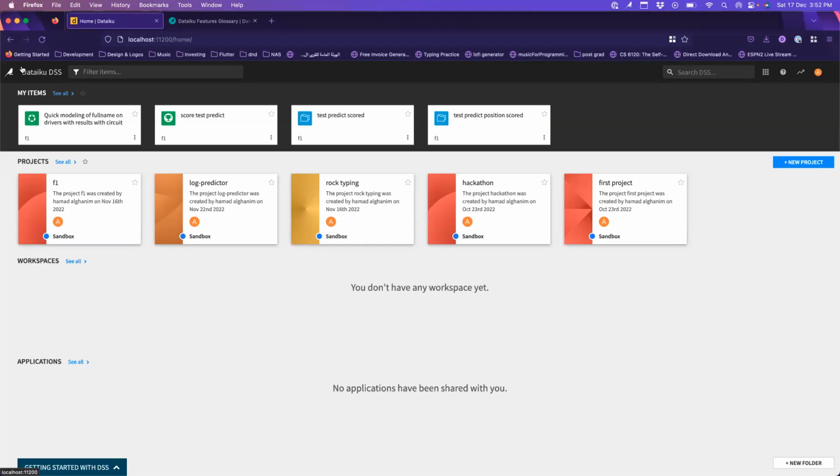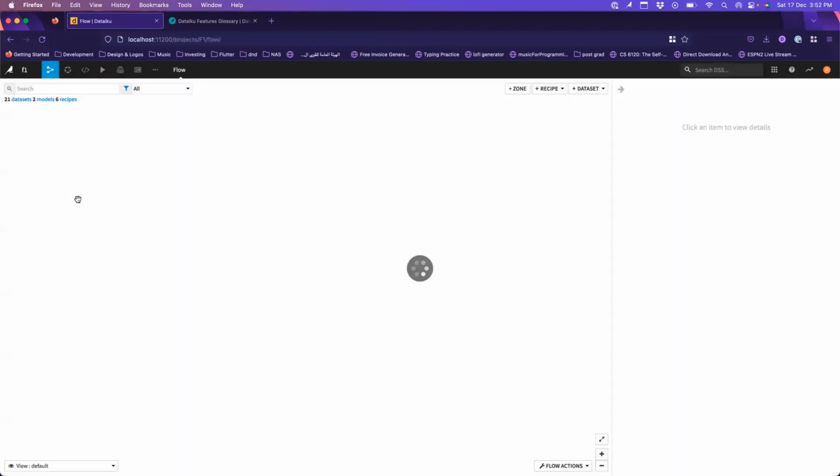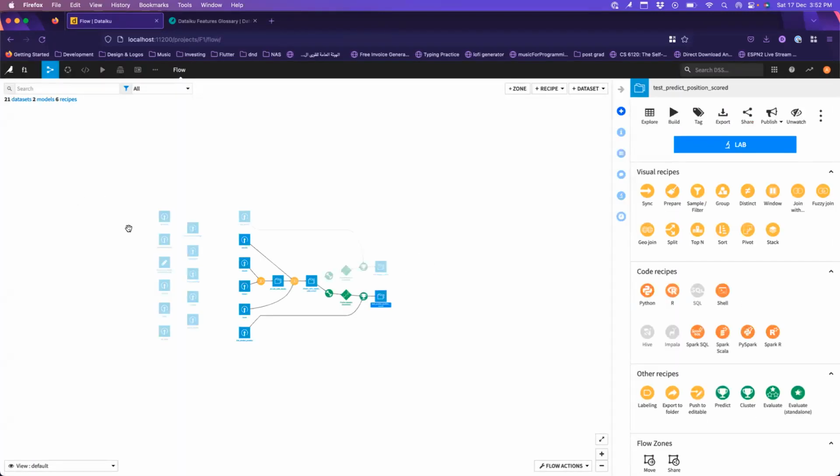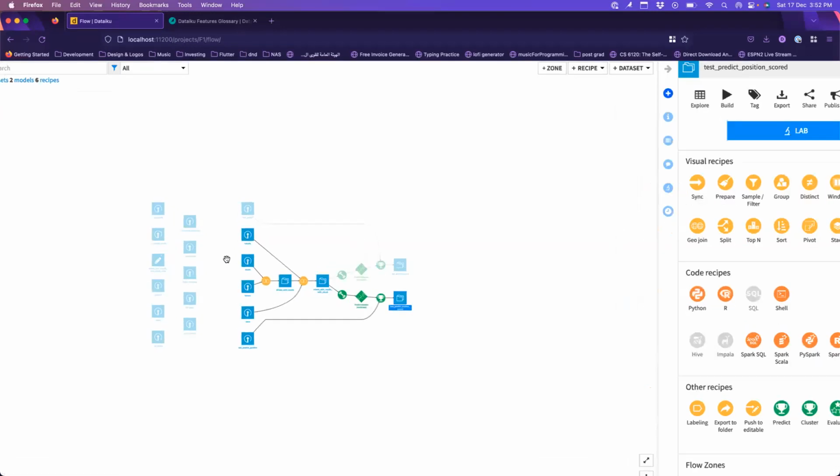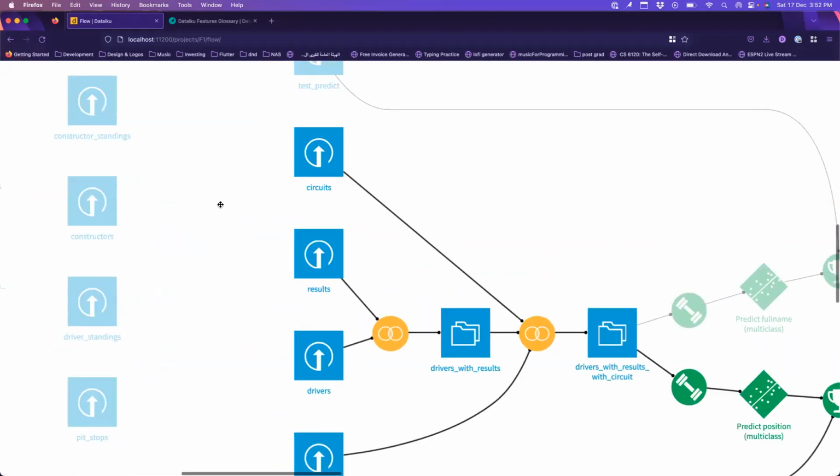I'm not a machine learning expert, not even a data scientist, but I was asked to prototype something for work. Obviously, I can't show you that, so I made my own project. Has anyone watched Formula One? Show of hands. Yeah, fast cars go around. Easy. I wanted to predict who's going to win.